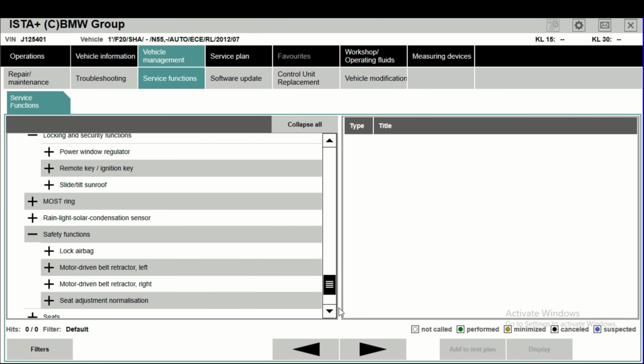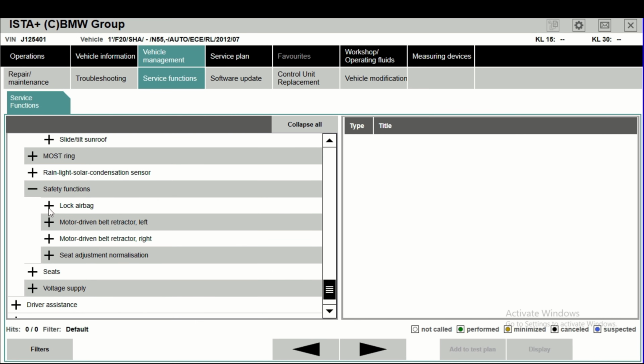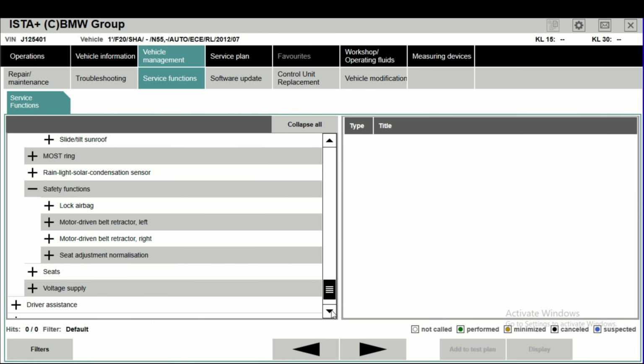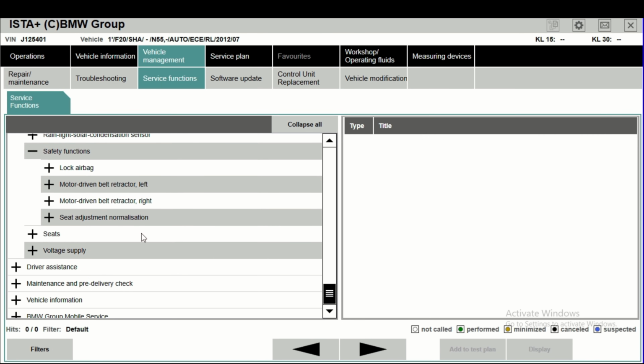You've got the safety functions here for the lock airbag. Now, locking the airbag is a must. Before programming, the airbag module must be locked. Otherwise, you won't be able to program and you end up with faults. That's a new thing on F-Series as well.